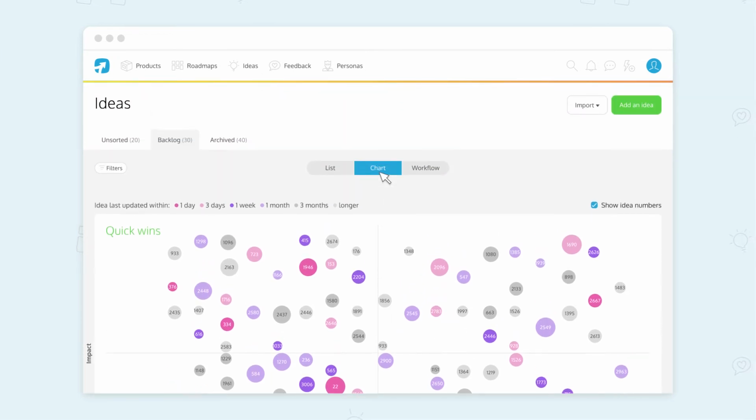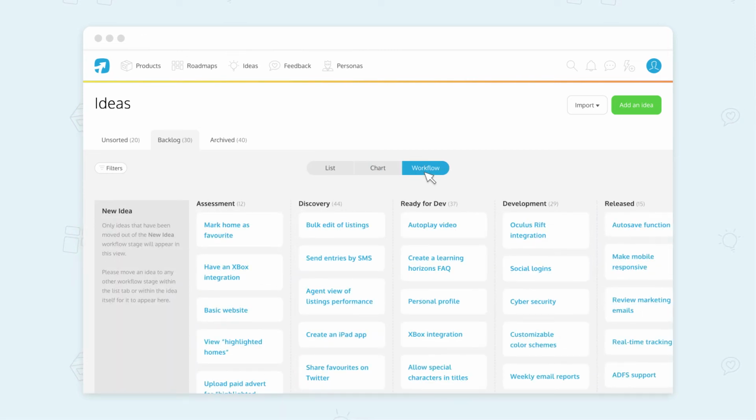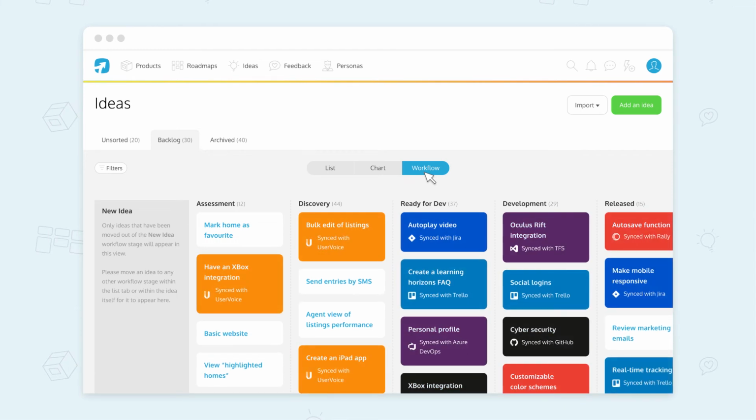The third view available is the workflow view. This is where you will map out your ideation process and share progress with your team. Ideas synced with any third-party apps will be marked with the integration name and color, giving you a quick visual indication of any active syncs.